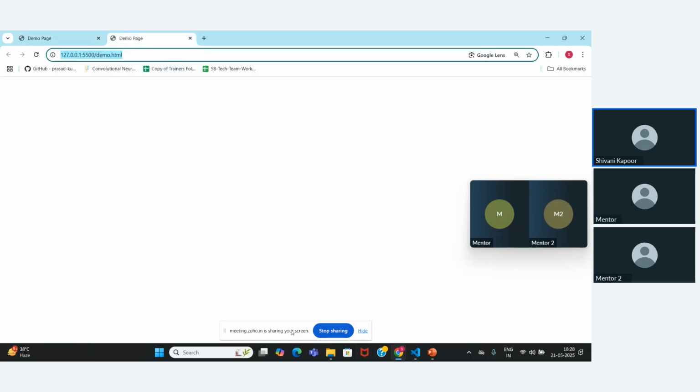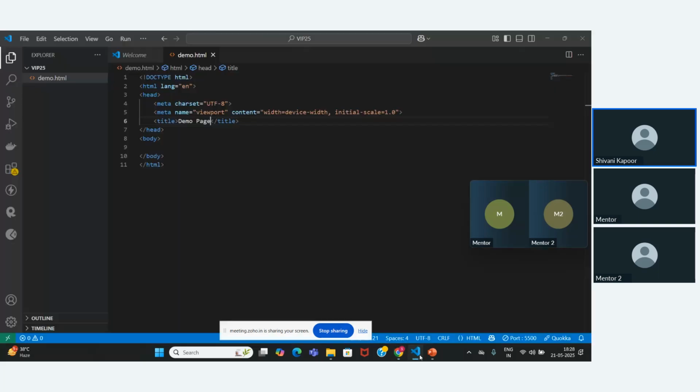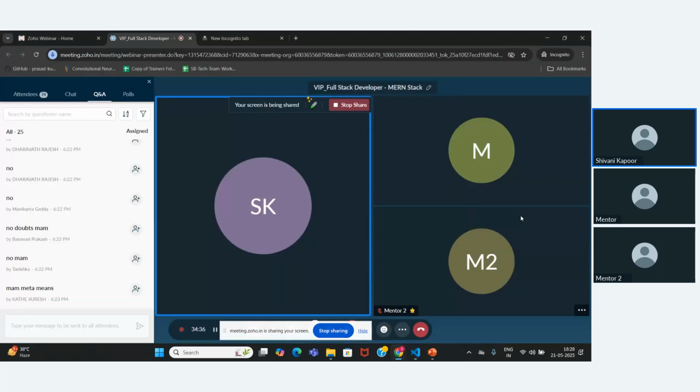Now, I have the Go Live option, but you may not have it. How many of you don't have this Go Live option? Everyone has the Go Live option.